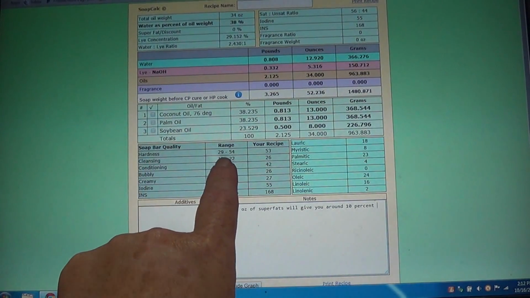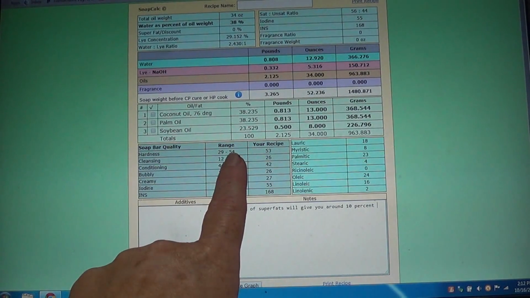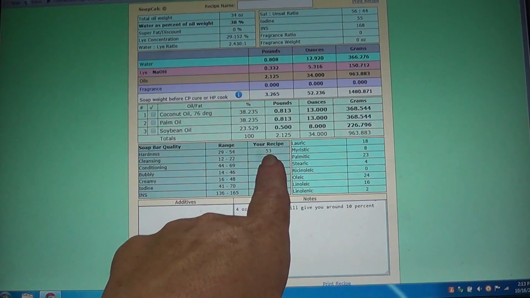Okay, hardness, good ratio is 29 to 54. You want to be high if you're doing hot processed soap, and so we're 53. Now when we add the 4 ounces of super fat, that will dilute that slightly, pull it down probably around 50, 51, so that'll be perfect.